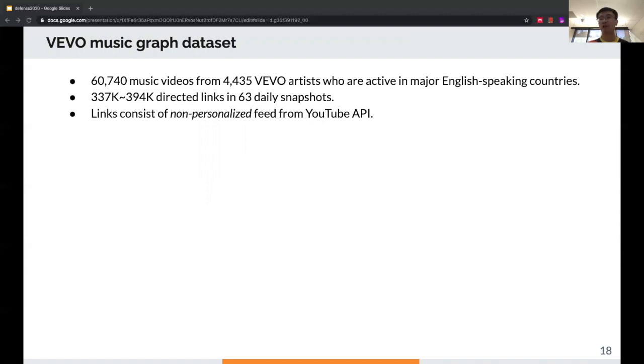We chose not to track individual users. Instead, we use the relevant list from the YouTube Data API because it's not personalized, it's consistent across API calls, and it changes less frequently. We tracked the recommendation links for 6 straight days. The number of links ranged from 337,000 to just under 400,000 every day.